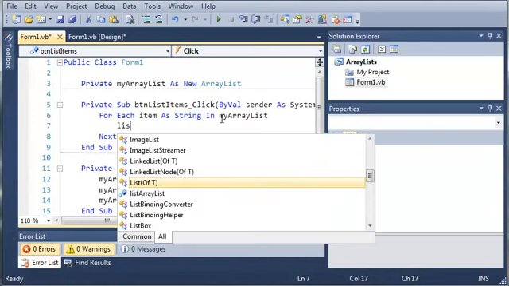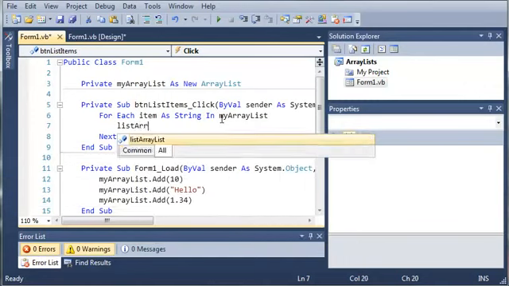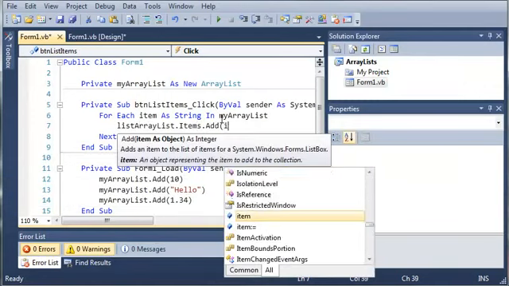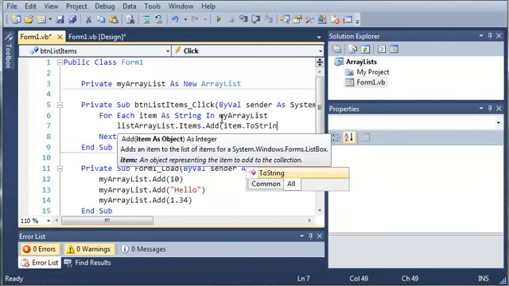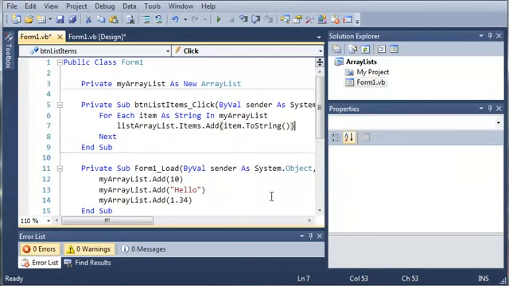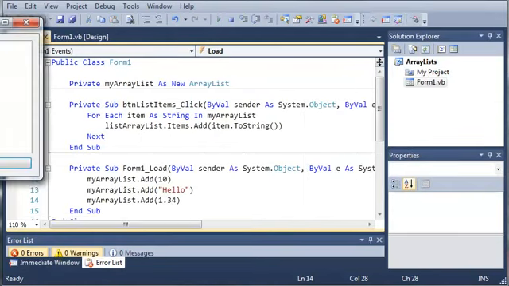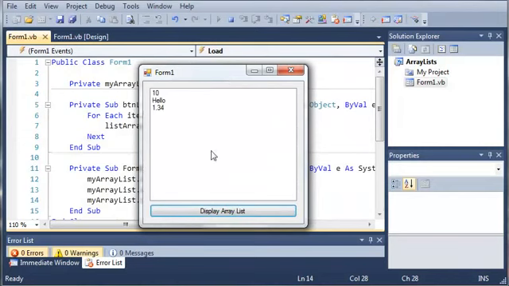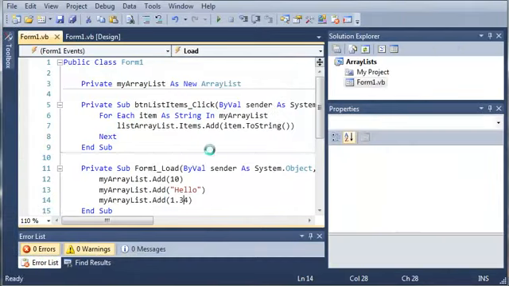And then in my array list. So we'll type list array list dot items dot add, and we're going to put item dot to string. So it will convert 10 to a string, it'll convert hello to a string, which is already a string, and it'll convert 1.34 to a string. So let's go ahead and run this, and whoa there. If we click display array list, we get 10 hello and 1.34.